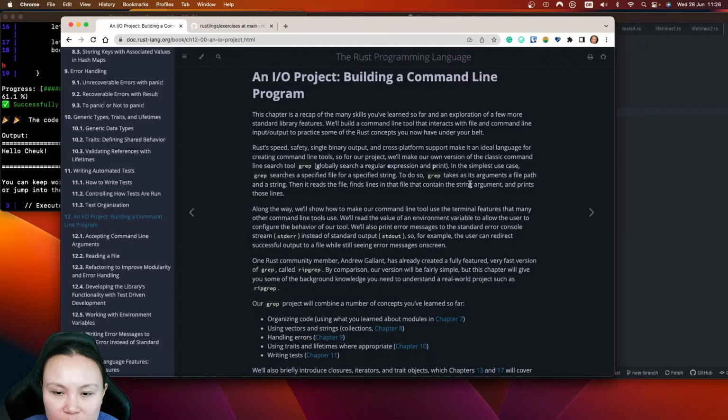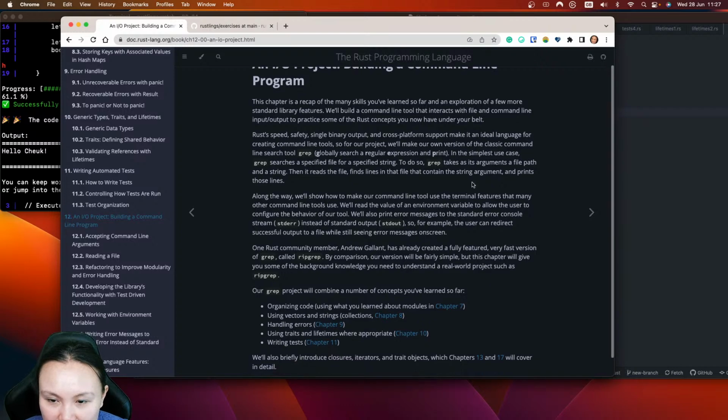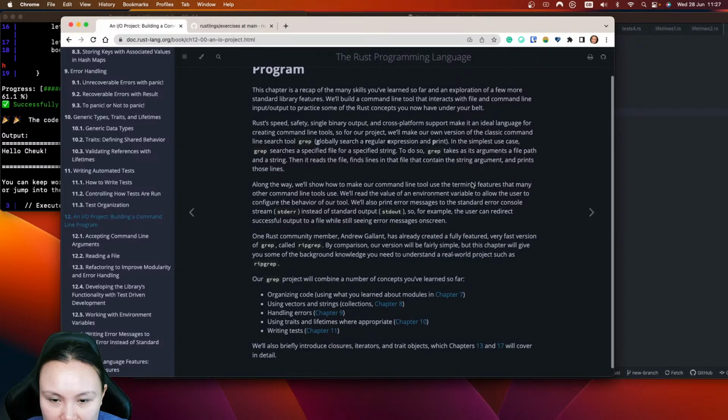Along the way, we'll show how to make our command line tool use terminal features that many other command line tools use. We will read the value of an environment variable to allow the user to configure the behavior of our tool. We will also print error messages to the standard error console stream instead of standard output. So, for example, the user can redirect successful output to a file while still seeing error messages on screen.